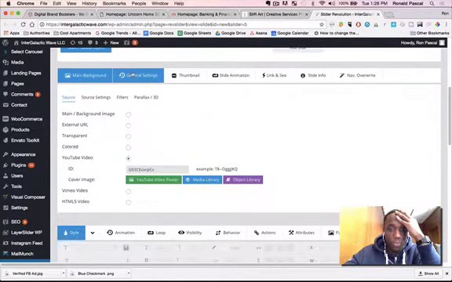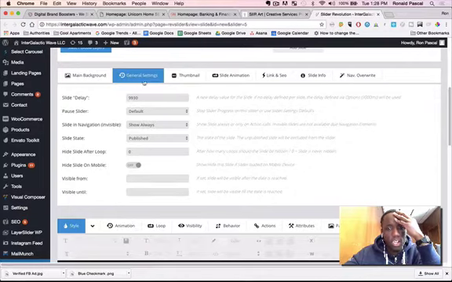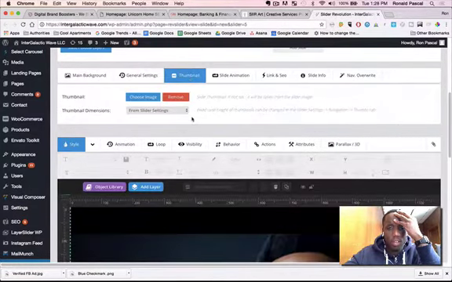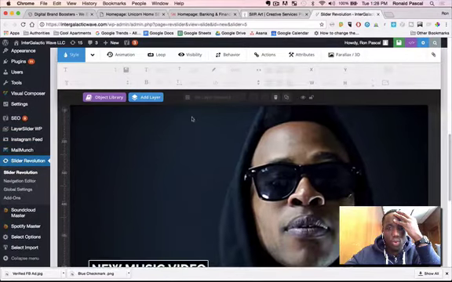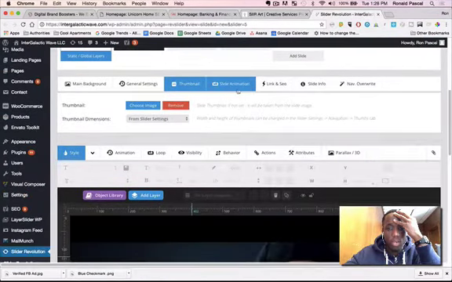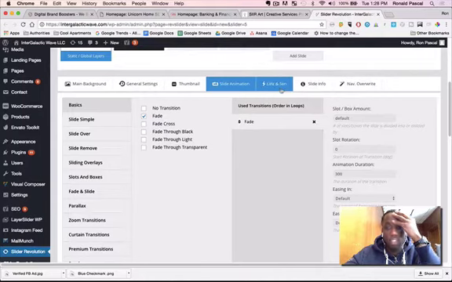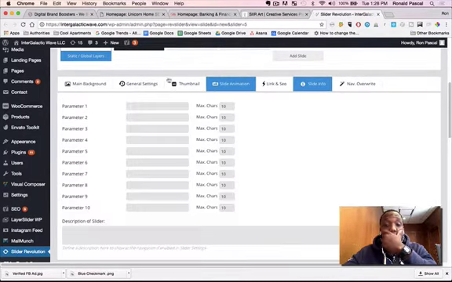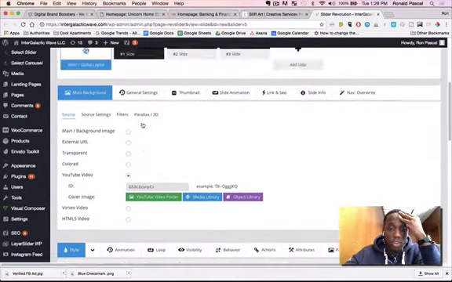Cool. So pretty much just general settings, like how long the slider is going to be, all this cool stuff, the thumbnail, how it's going to look like. You can choose your own thumbnail. You can have animated slides. If you have multiple slides, slide info, you can do whatever you want. So up here is that.